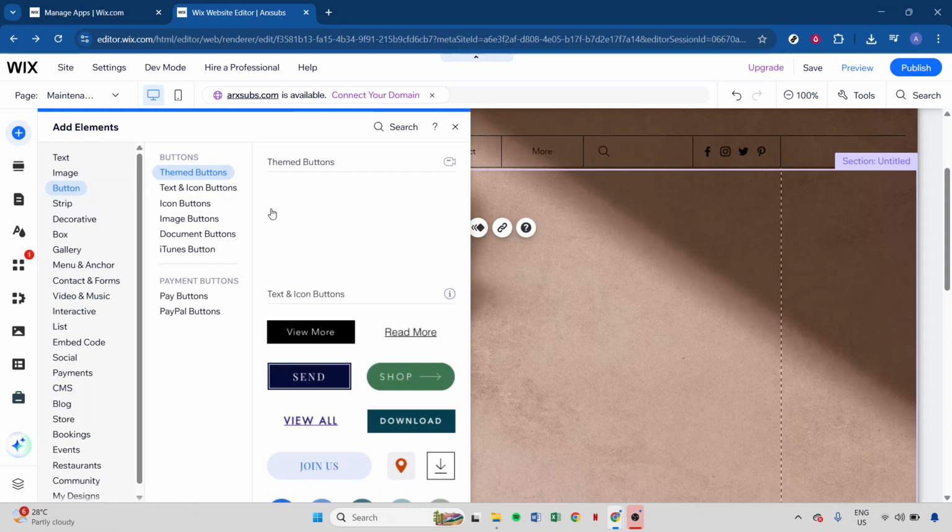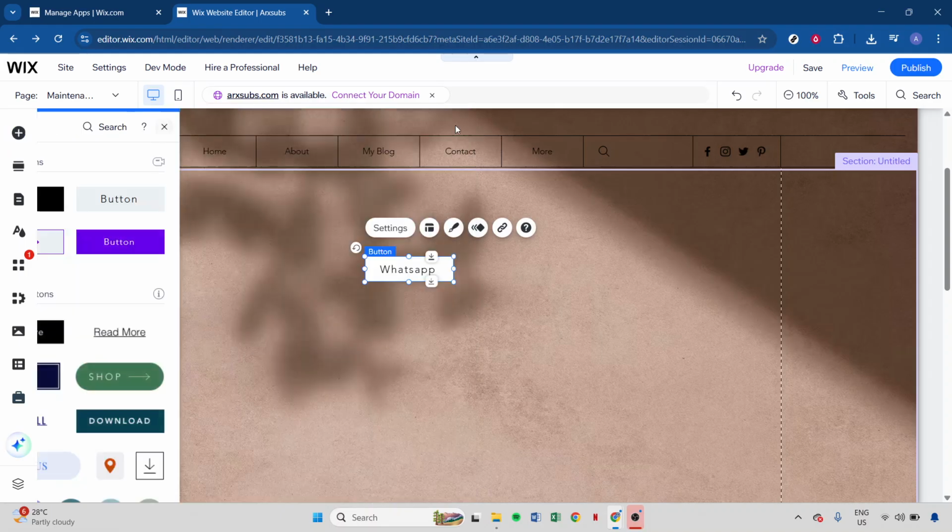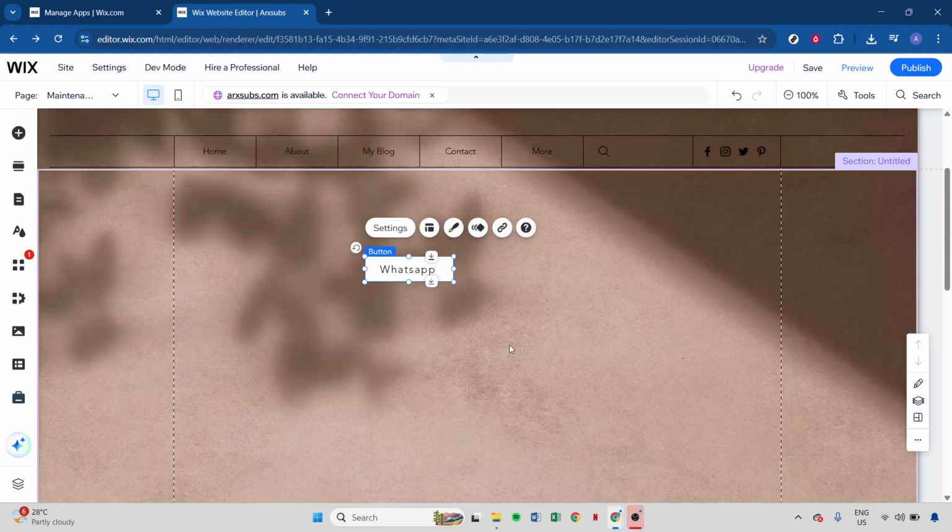Now decide where on your website you want the WhatsApp button to be. Common places to consider are areas that are easily accessible and visible to your visitors, like the footer of your site or within the contact section. This step is crucial because the button's strategic placement can make it easier for users to reach out to you, improving user experience.